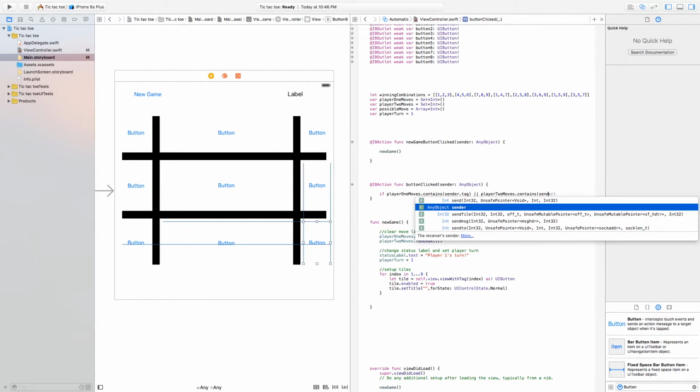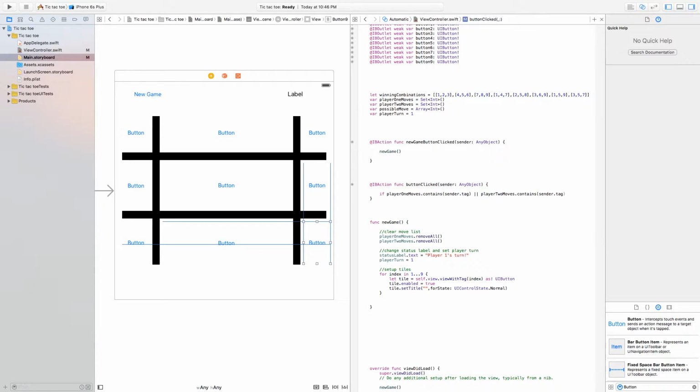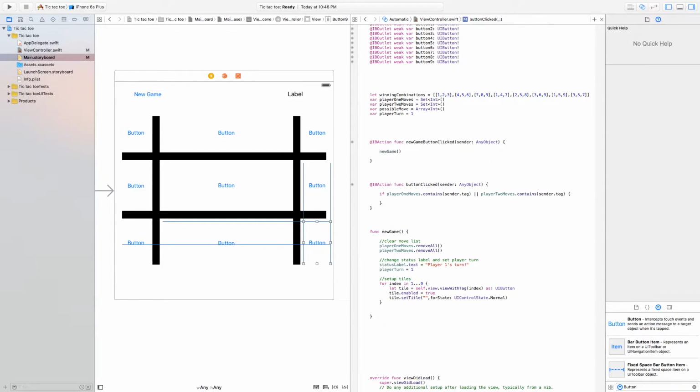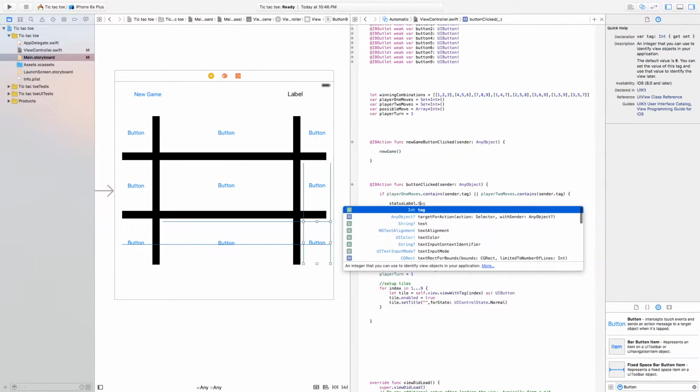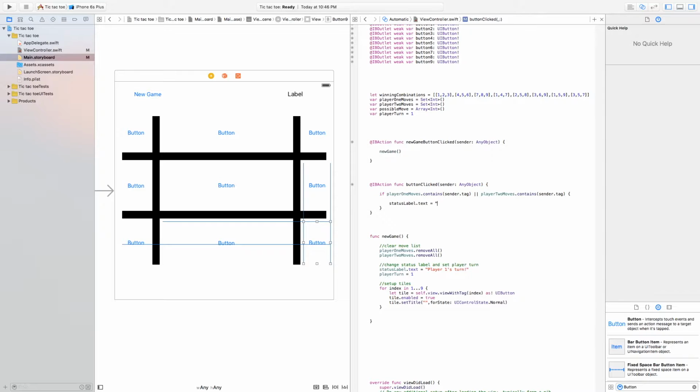When the button gets clicked, this function is going to receive a sender, which can be any object. It's going to be the button, and the sender is going to have a tag, and we're going to use that tag that we set to know which button was pressed, because they're all going to call the same action.